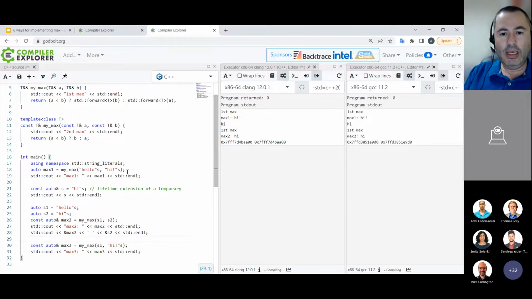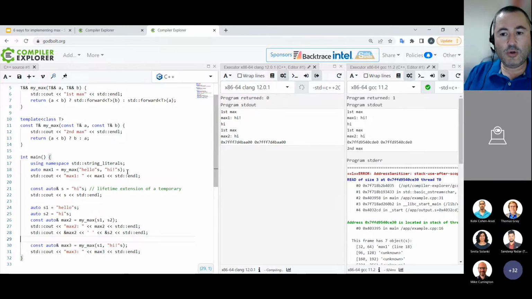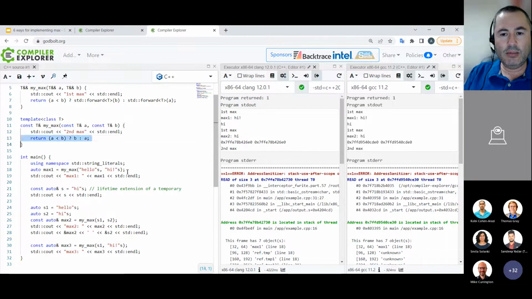Okay, we are calling the third one. It compiles, it goes to the second max in both compilers. It should go to the second max. And then we just crash. The reason that we crash is that I'm using the sanitizer. I think that if I would remove the sanitizer, I mean, the sanitizer is just irritating me. Let's run without a sanitizer.